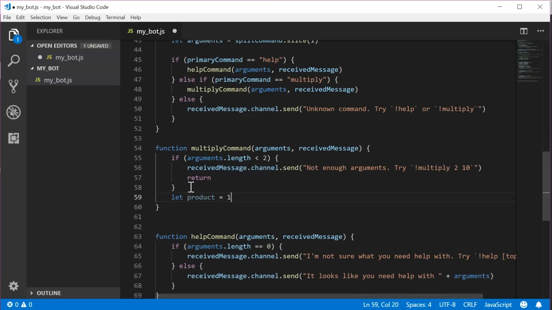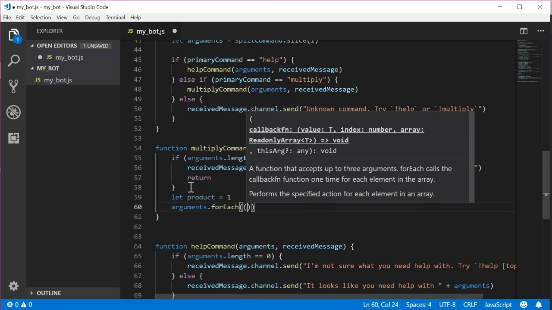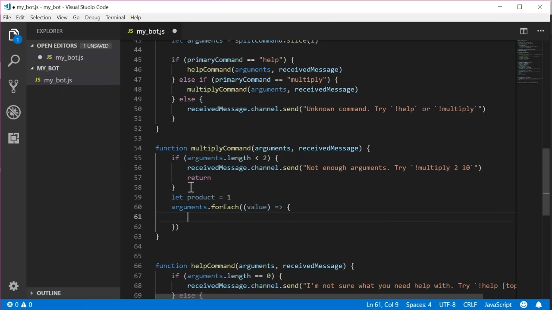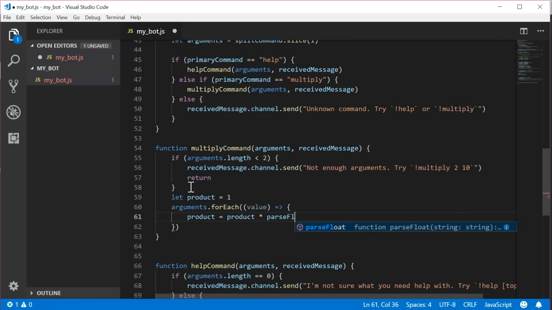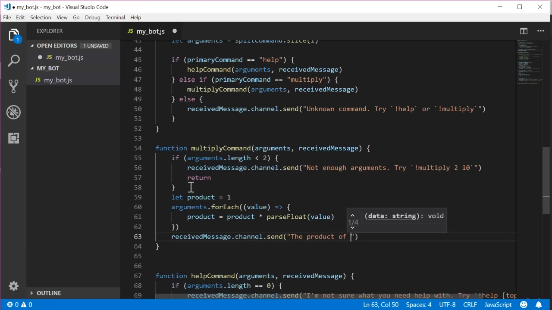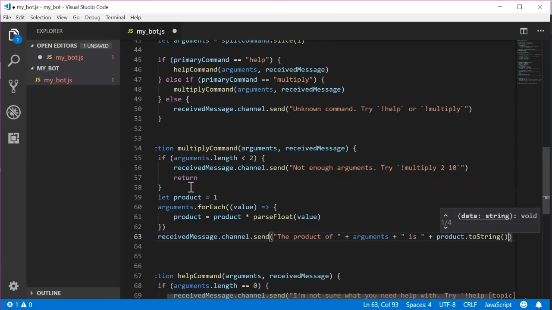Let's calculate the product then. Let product equals 1 to start. Then arguments.forEach value arrow product equals product times parseFloat value. Now that we have the multiplication product, we can return the answer to the user with receivedMessage.channel.send, "The product of" arguments "is" product.toString.